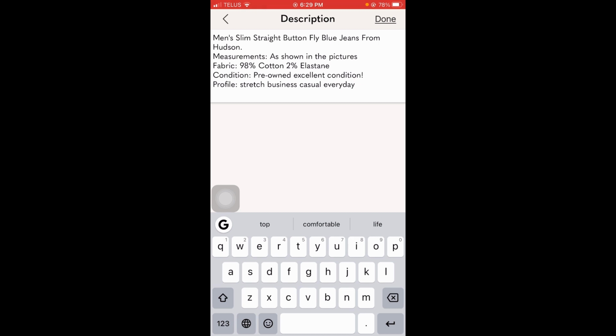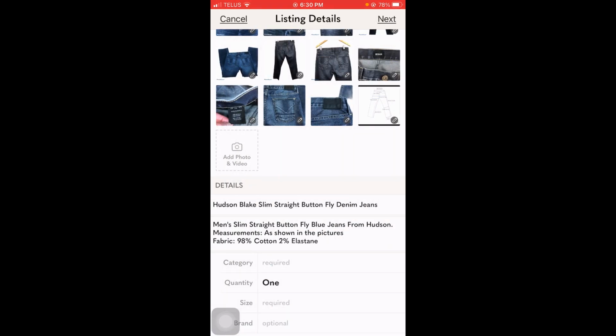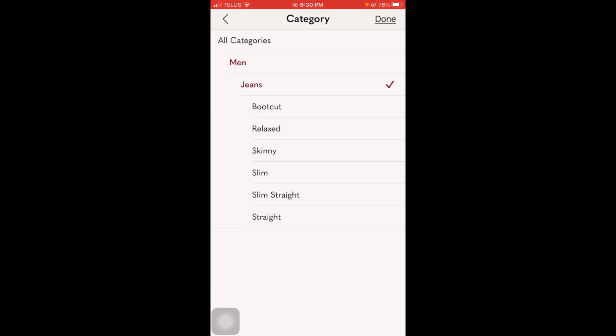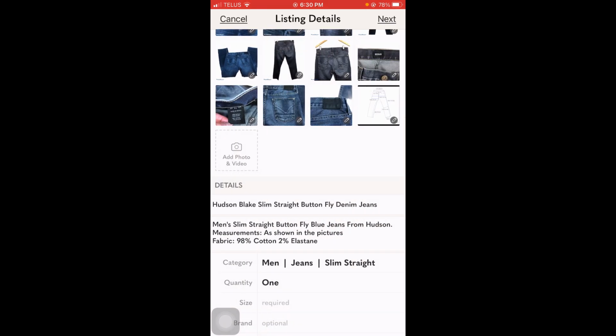So business casual, everyday, trendy, comfortable, and you can always put in comfy jeans. So there's some descriptors, and I'll probably come back to this a little later and touch it up just a little tiny bit. So the category for these is men, and it is jeans, and these are slim straight.